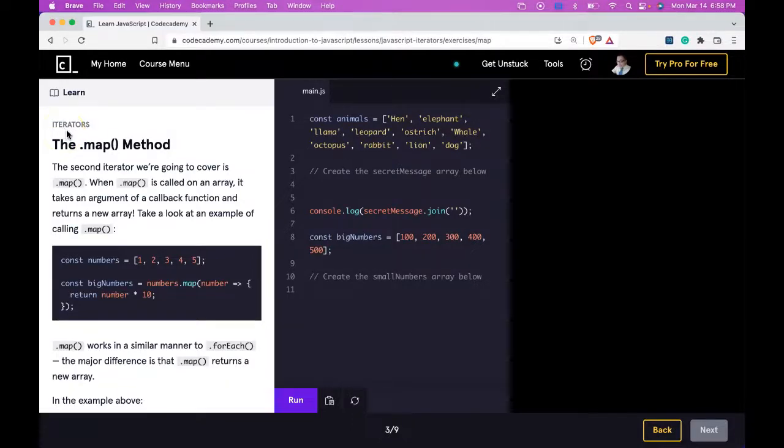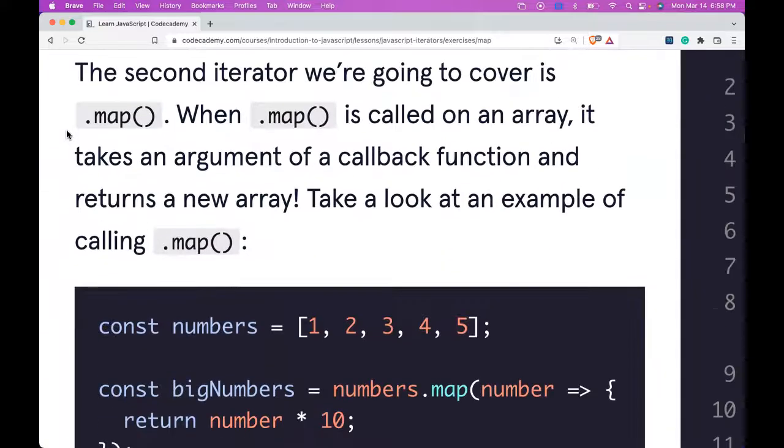We're in the iterators section. This is the .map method. The second iterator we're going to cover is .map. When .map is called on an array, it takes an argument of a callback function and returns a new array.